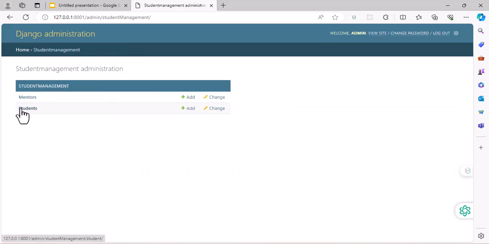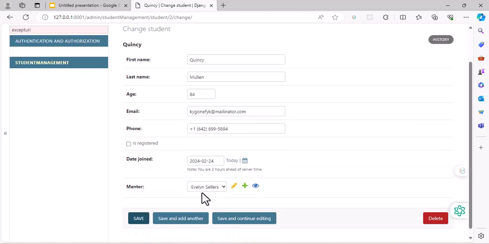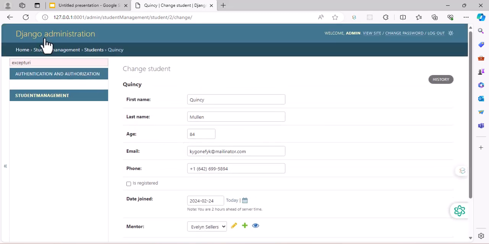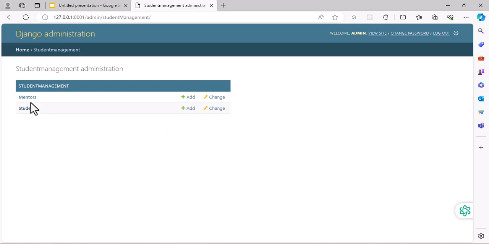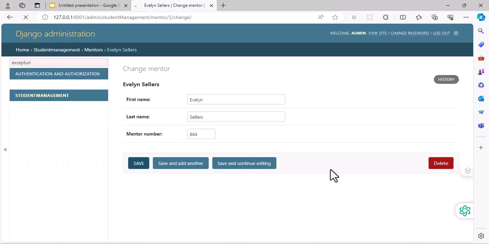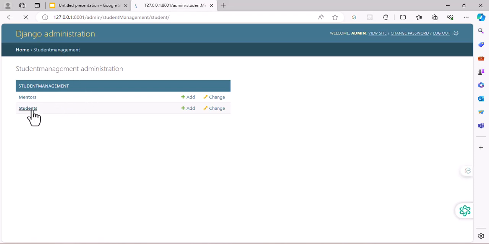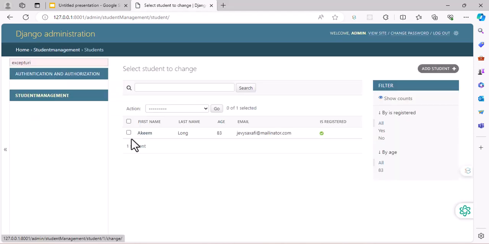Now let's try to delete the particular mentor that is attached to a student. You can see this student is attached to MV sellers. So I will come in here and delete the MV sellers. Yes, I am sure. Now let's check back and see if the student was actually deleted. You can see now that because of the cascade delete, since you deleted the mentor reference in a particular student, it also deleted the student. That is the cascade in action.